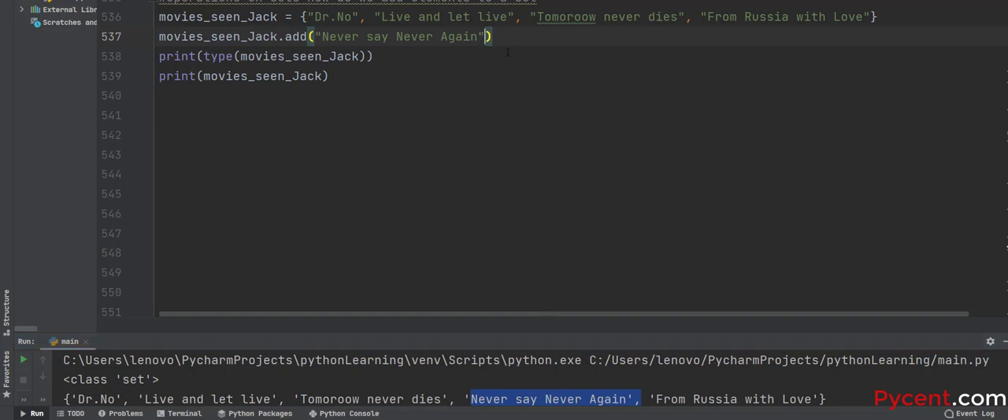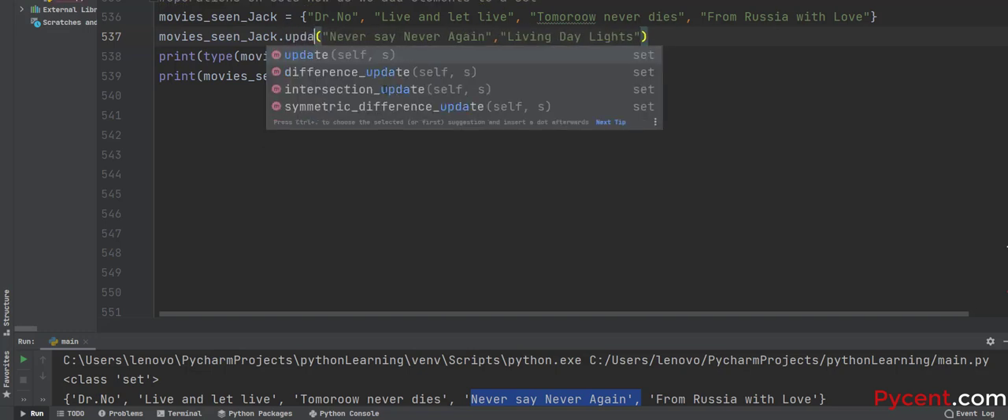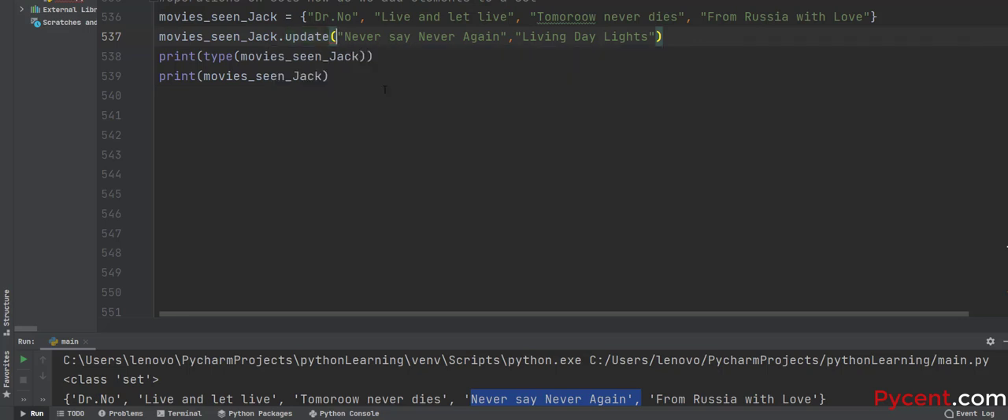If you want to add more, you can add one more. You can say Living Daylights. That's another Bond movie. So you can simply add it there. Okay, but you will have a problem there. When you are adding multiple elements, we cannot use the term add. We will have to change that. Instead of add, you will have to say update. And when you are placing them, you have to place them within square parentheses. That's the way you need to do that.